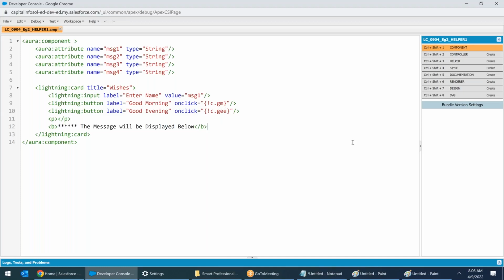Done. Now I'm going to add the message. Hi, and the name has to come. Where is the name? The name is stored in msg1. Exclamation v dot msg1. Hi, Rupam.